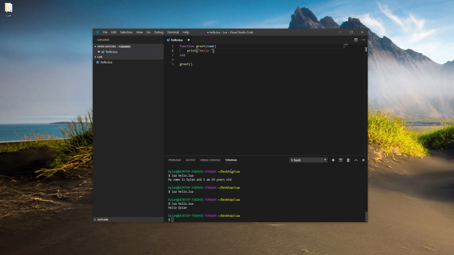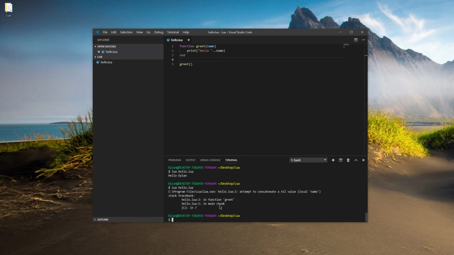So we can put down a dot dot to put these strings together, to concatenate them, and then we'll just use name, just like that. If we run that, you'll see it gives us an error: attempt to concatenate a nil value, local name. What this means is you tried to put together a string with something that doesn't exist. And the reason it doesn't exist is because of right here.